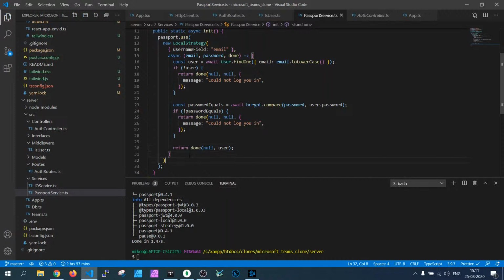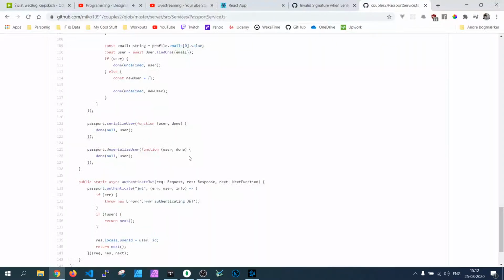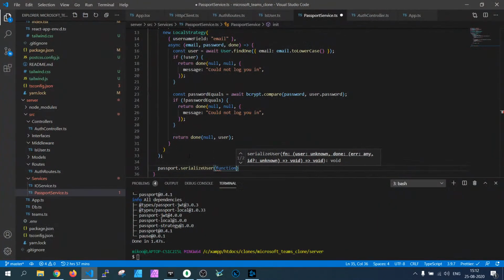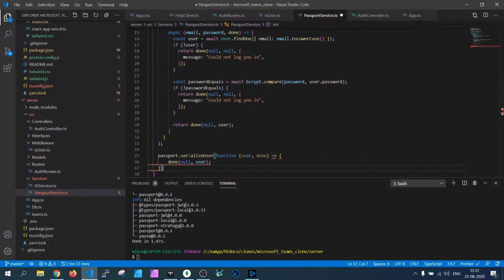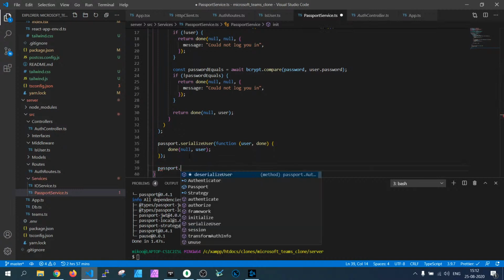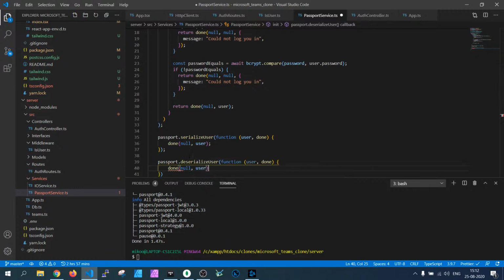And under here we will say passport.serializeUser function user, done, null, user, and passport.deserializeUser function user, done, null, user.